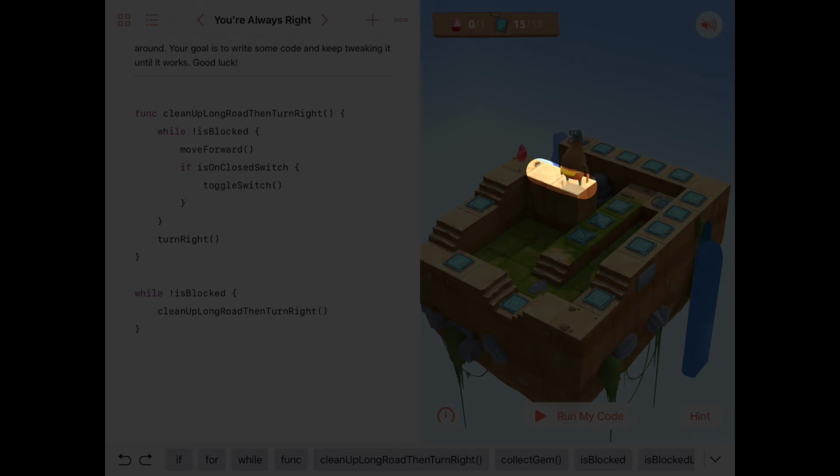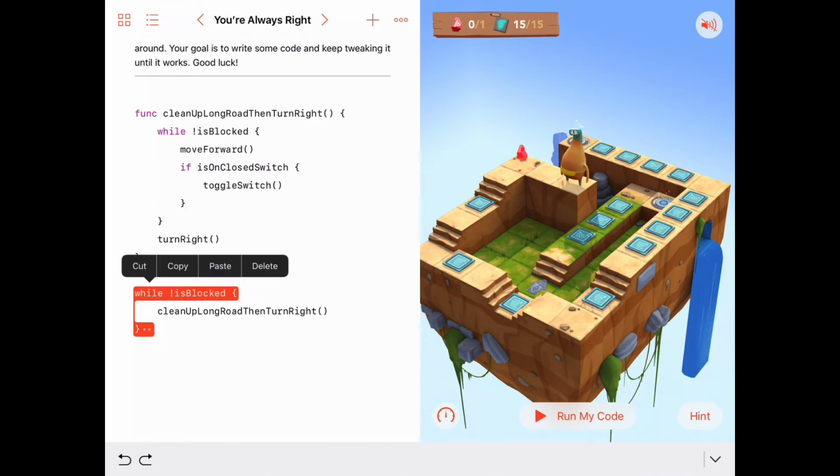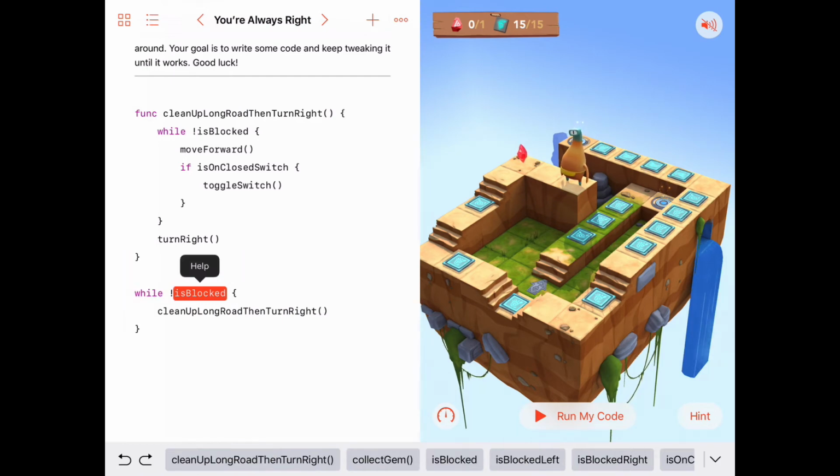So he really doesn't even have to visit those last two. He really only has to go up to the gem and then stop. So does that give you a hint on what we can do? Yeah, maybe instead of having him go all the time cleaning up long roads, then turning right until he's blocked, maybe he just wants to do that until he's on a gem.